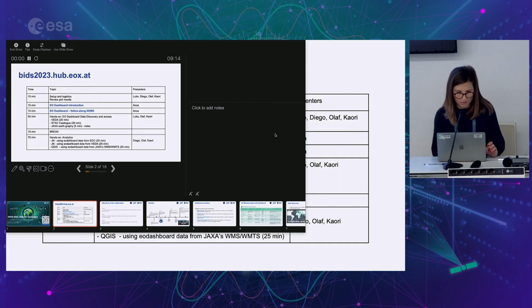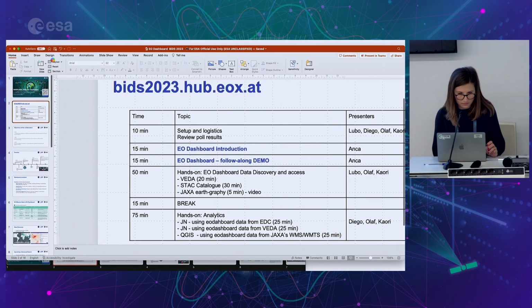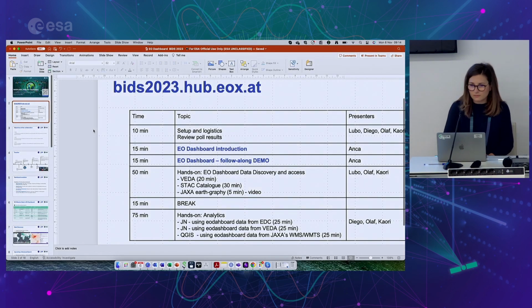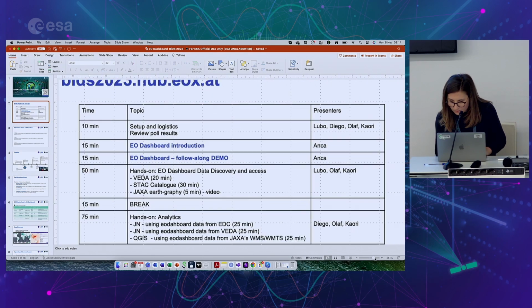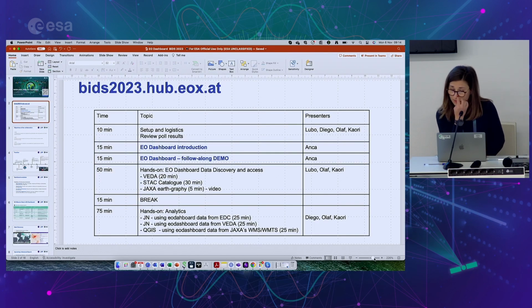Is it working? It's not working. Nope. Okay, so full screen doesn't work. Okay. Just gonna leave it like this. Okay, so this is the agenda.